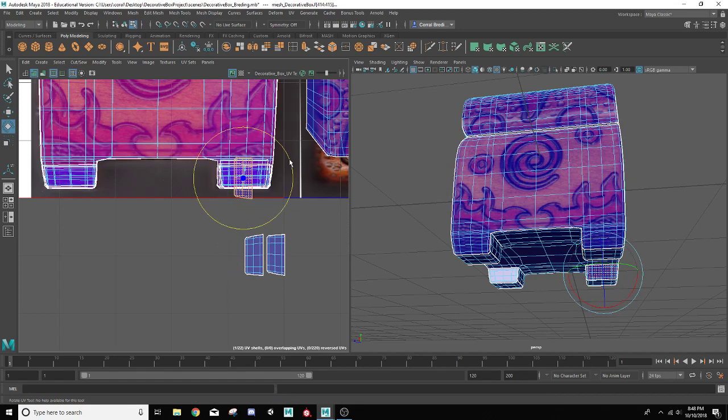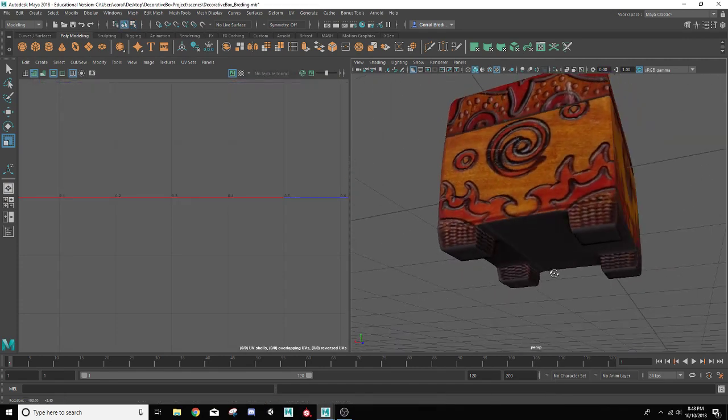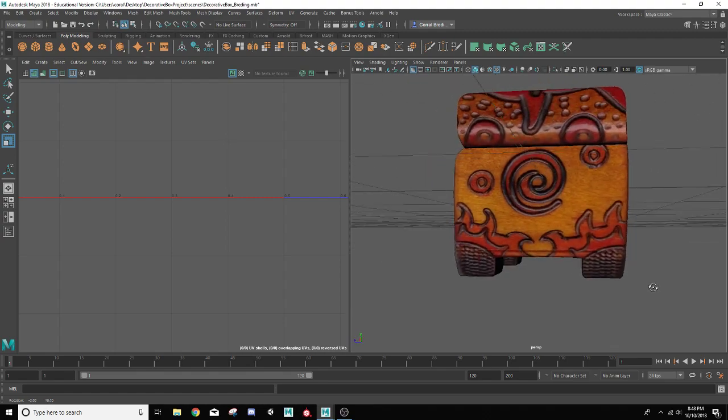Almost done. Just a couple more. There we go. Okay, so let's investigate here. So now you can see on the bottom side here that that texture now goes all the way around the bottom of the feet, which is great.